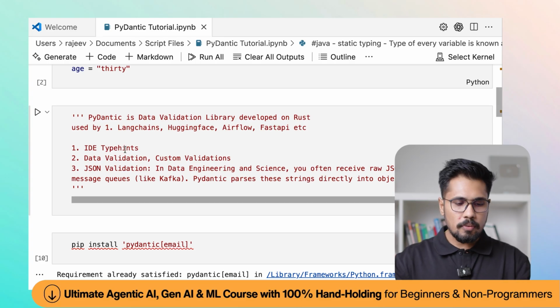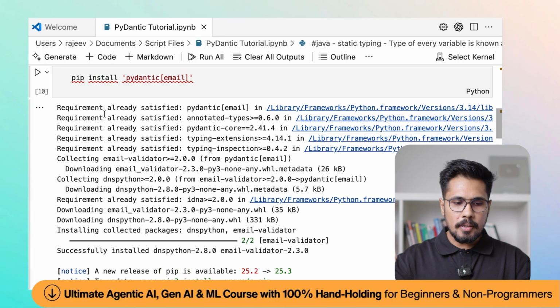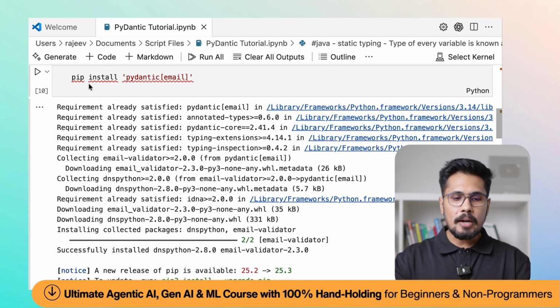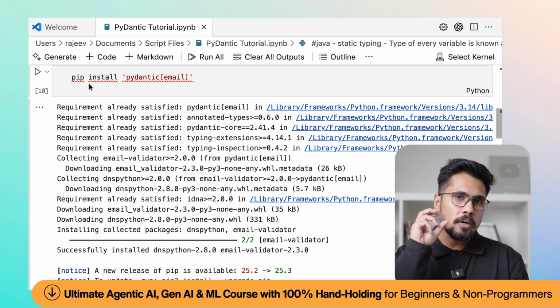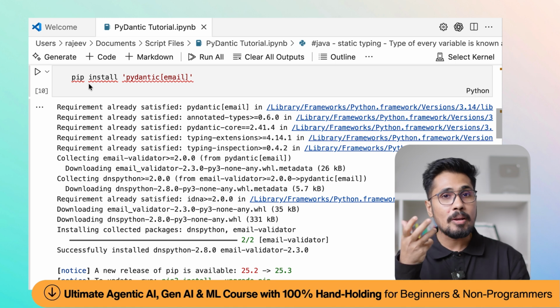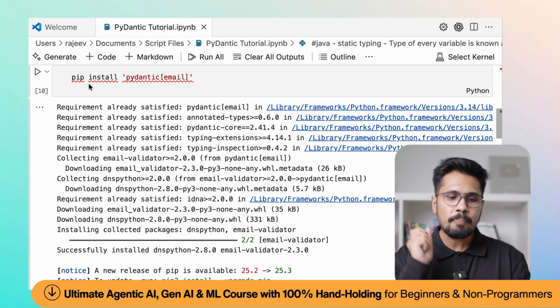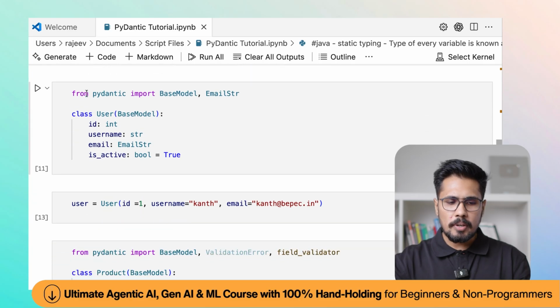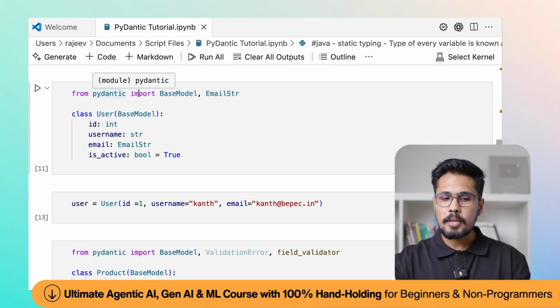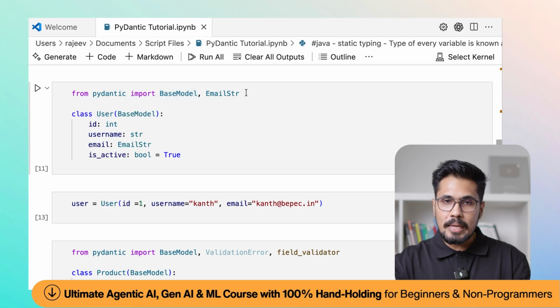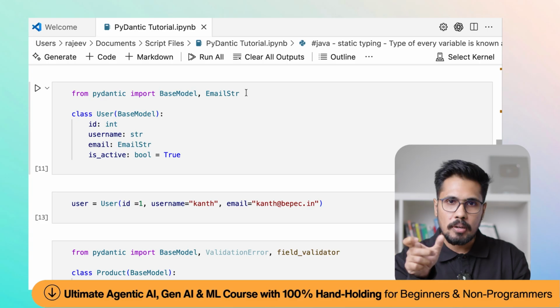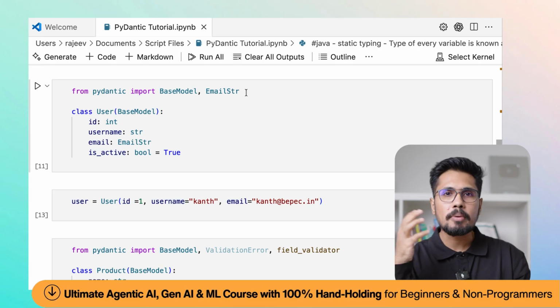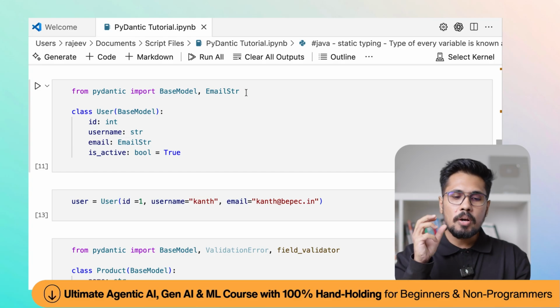In order to use Pydantic, simply say pip install pydantic. Within Pydantic, you can even come up with a data type for email as well, which is email validation. For that, I'm using Pydantic email. It is a very easy one. I'm importing from pydantic import BaseModel, and also importing EmailStr. The purpose of EmailStr is to validate email structure, for example abc@gmail.com. So it needs to have that string.